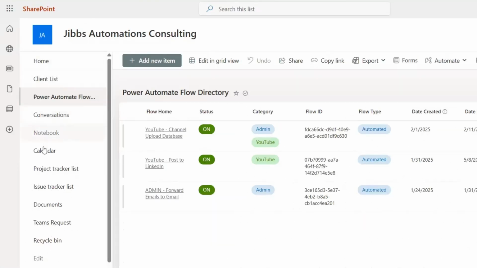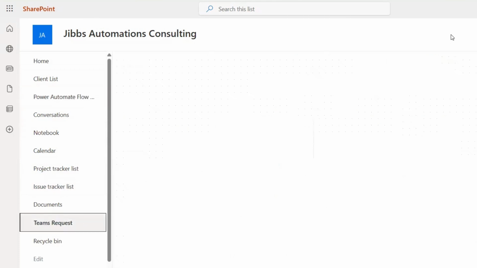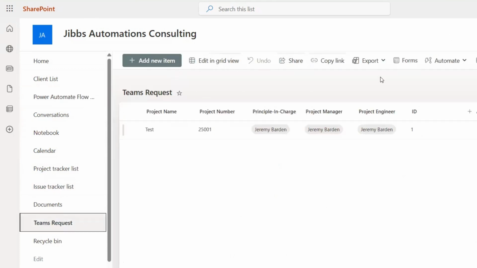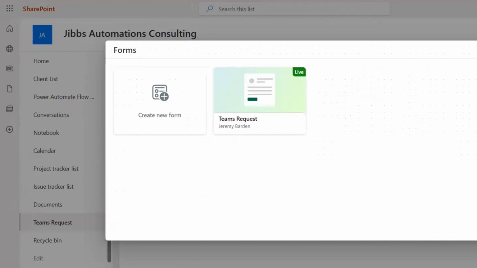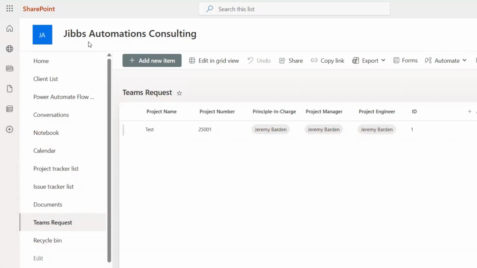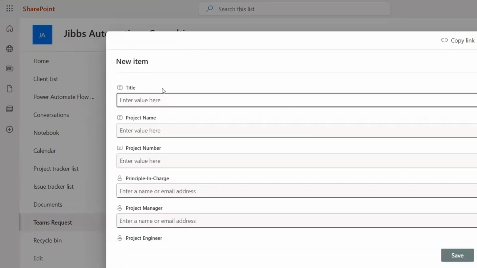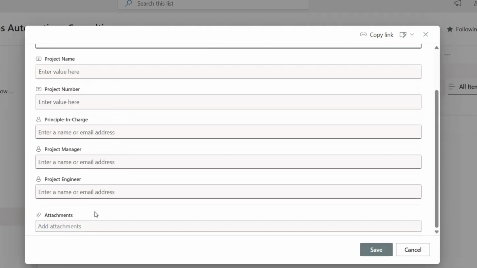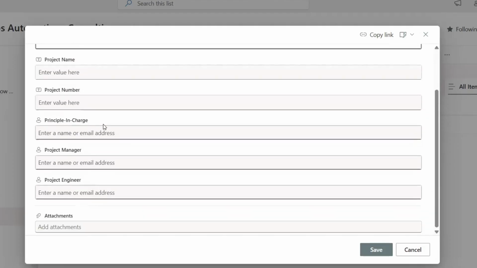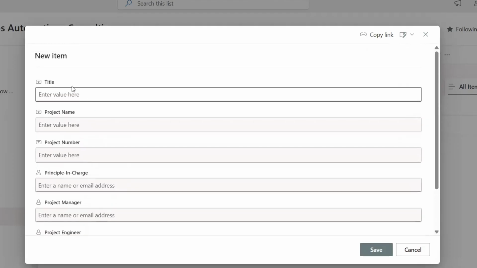I'm going to go over here to my list, our team's request list. And I don't need to submit it via the forms. I can just add a new item with that button there, and then test this out. So the thing you can note here is that the add a new item is different from the form. You can see that it's showing my hidden columns, so I have title and attachments.